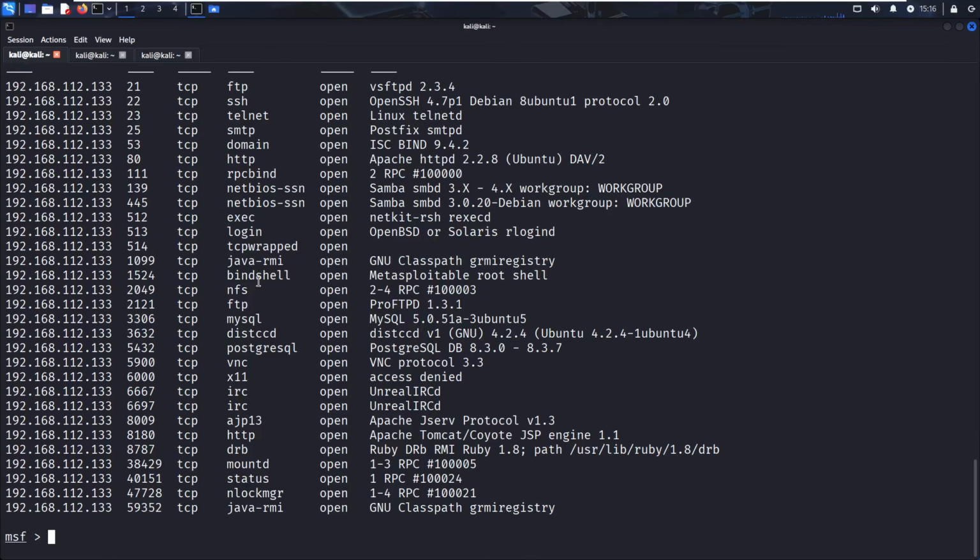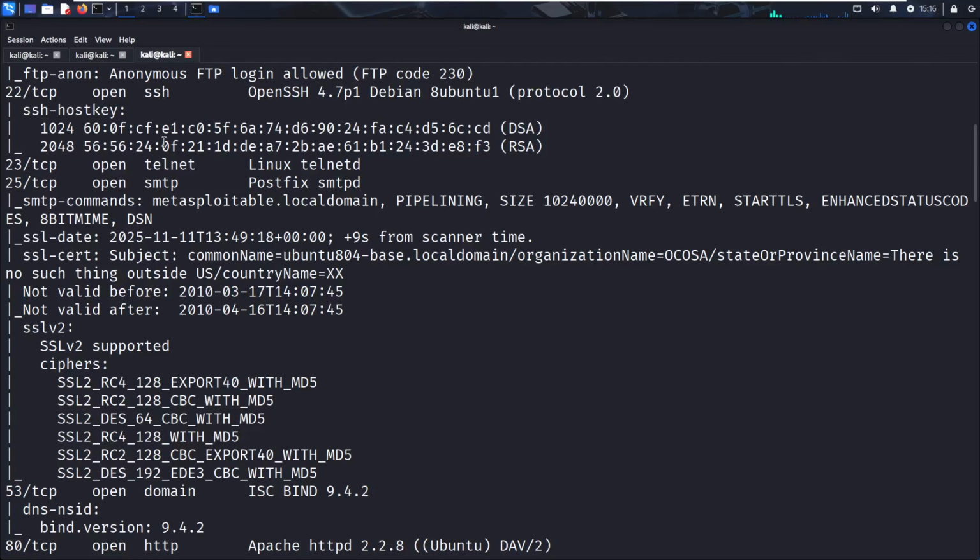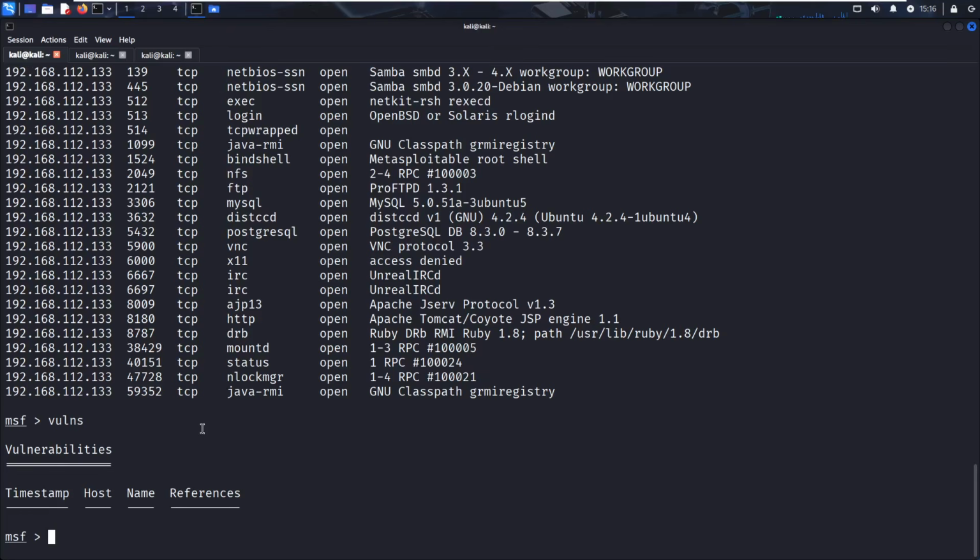Now if I type vulnerabilities here, just type it once. Now it will show you the vulnerabilities. If you find any vulnerabilities in these results, then it will show you here. Now assume that I want to analyze it; you can also analyze these results using Metasploit as well.